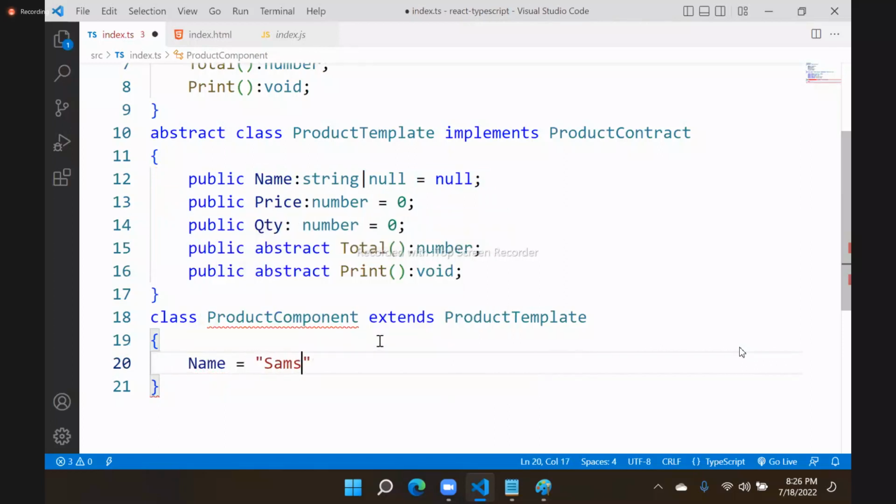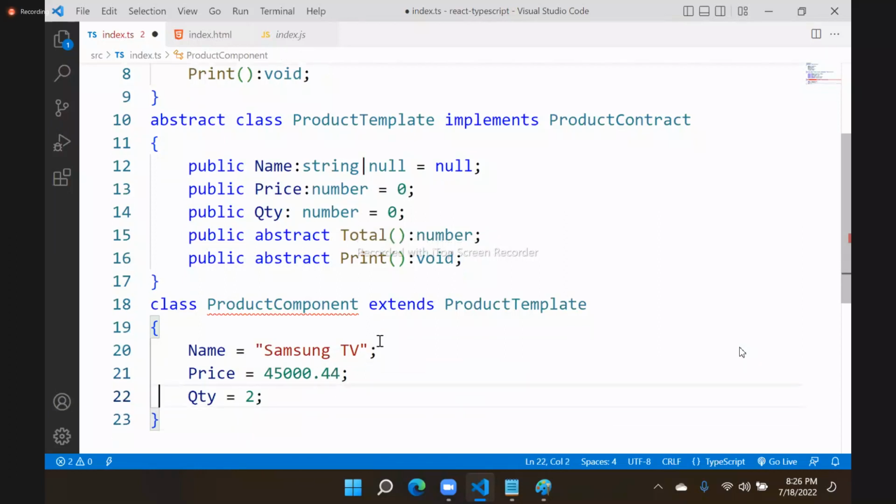In the name, I will store some TV like this. So I will put here some price. In the price, I will put some price. I will use quantity. In the quantity, I will put some quantity. Now, what about total and print? These are not implemented. We have to implement. Then I am using here total.